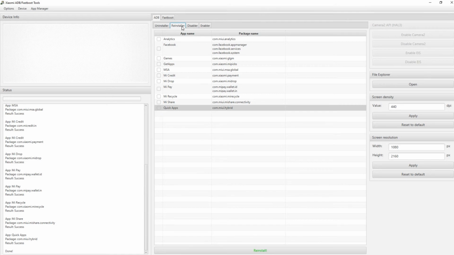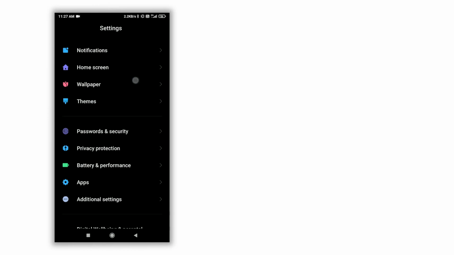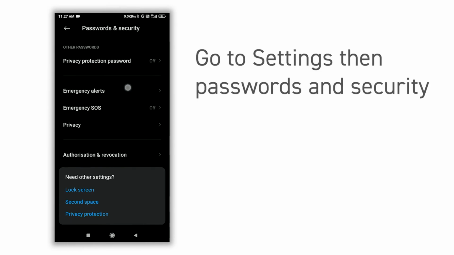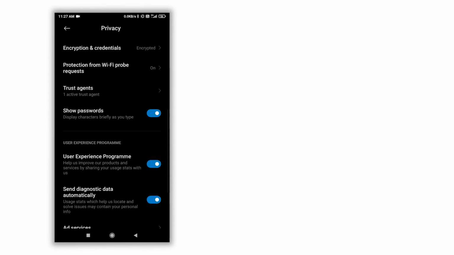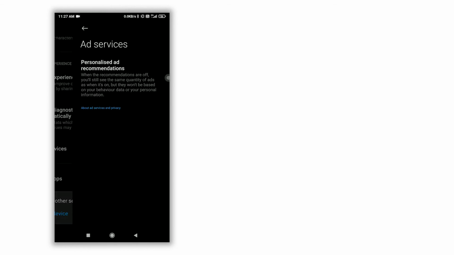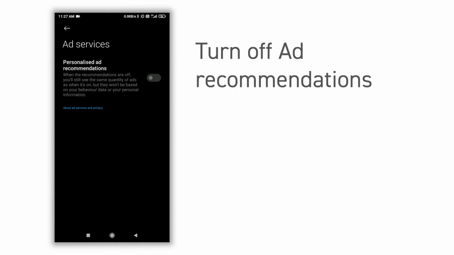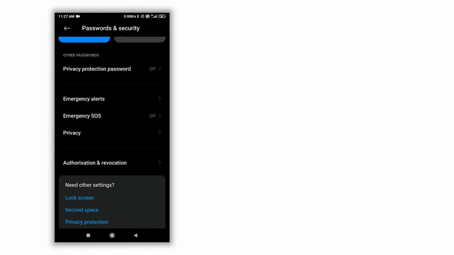Alright. To start with the ad removal process, go to settings, click on passwords and security, then scroll down to privacy, scroll all the way down, turn off user experience program, send diagnostic data. You don't want any data transactions between you and Xiaomi, and then click on ad services and make sure you turn off personalized ads.